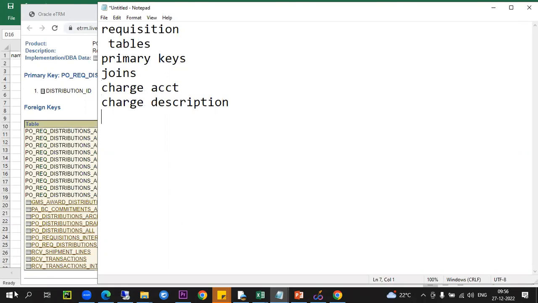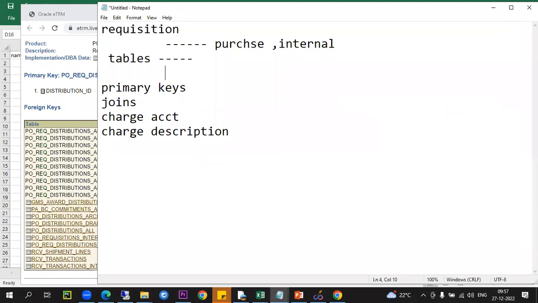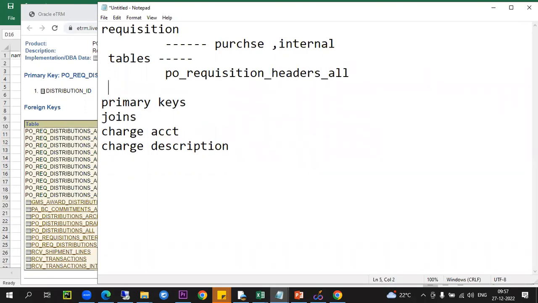So you tell me now first, what is meant by requisition in one line? Requisition is a purchasing document, correct? So how many types of requisitions we have? One is purchase, other one is internal. And how many tables we have discussed? Three, right? Header, line, distribution, okay?